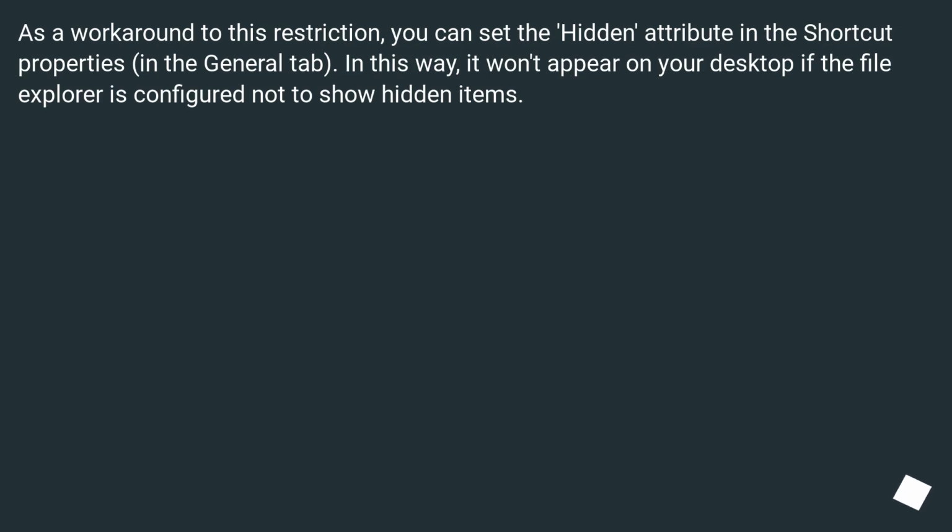As a workaround to this restriction, you can set the hidden attribute in the shortcut properties in the General tab. In this way, it won't appear on your desktop if File Explorer is configured not to show hidden items.